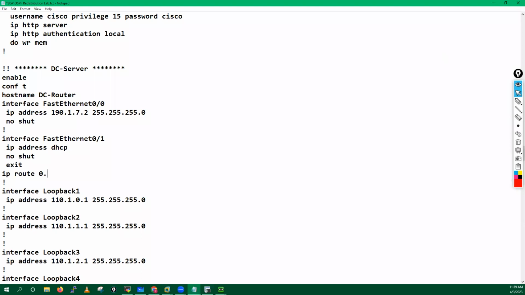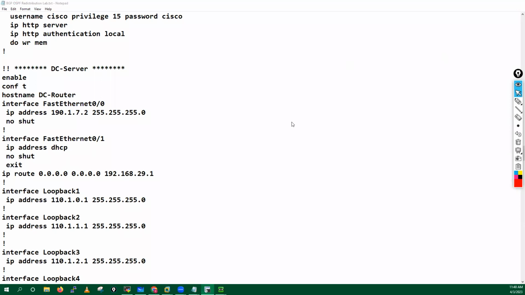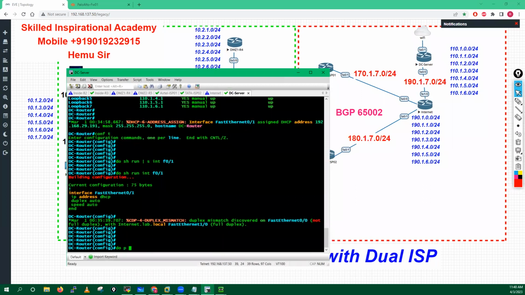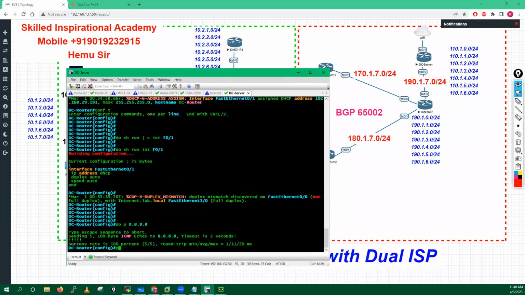Exit. IP route 0.0.0.0 0.0.0.0 192.168.29.1. Maybe this range, this IP you have to change something else in your case. Let me just save it. Now, if I run this do ping 8.8.8.8, ping will work. See, ping is working to the internet.